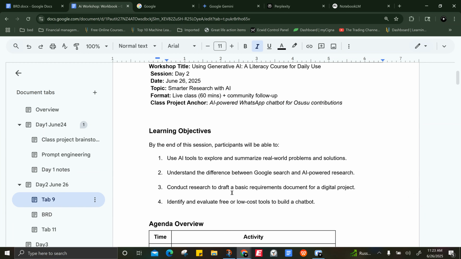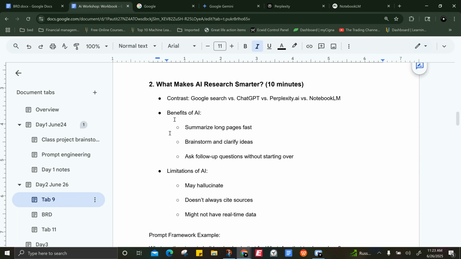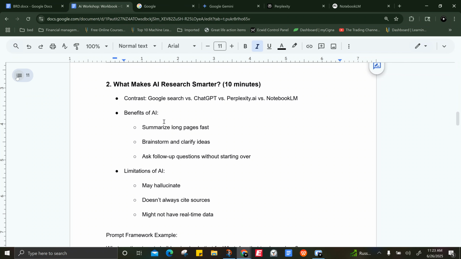And okay, let me see. What makes AI research smarter? So for research, traditionally there are different things we can use. We can read books to research, or we could use Google search, or if it's a company that you're in that already has something, sometimes you can use the company's internal information to do research on an application that needs to be built. But for the most part, if you're going online, it's usually something like Google or Yahoo that you search on.